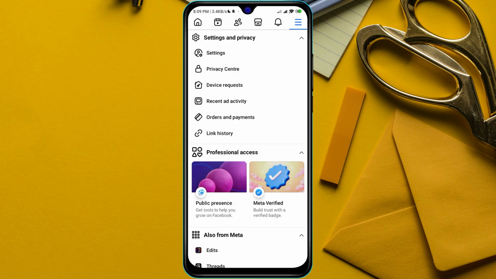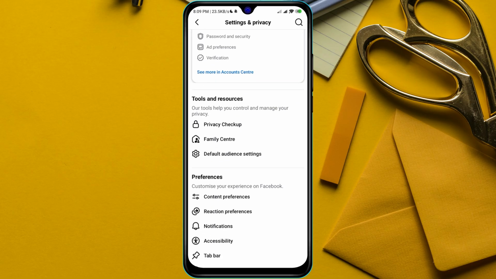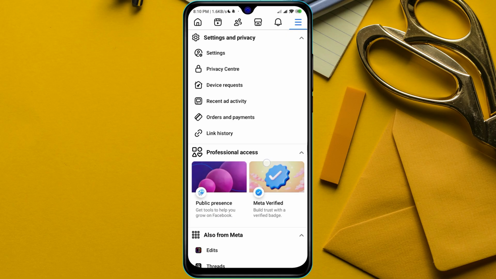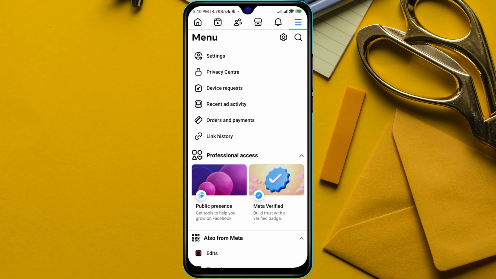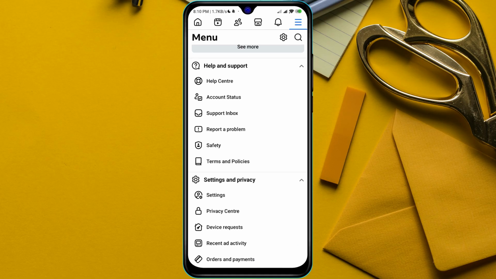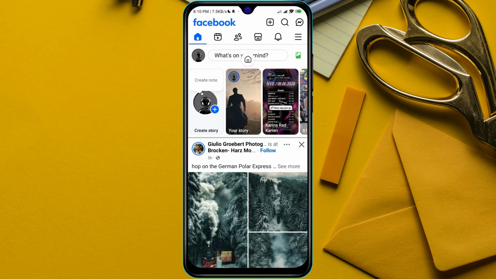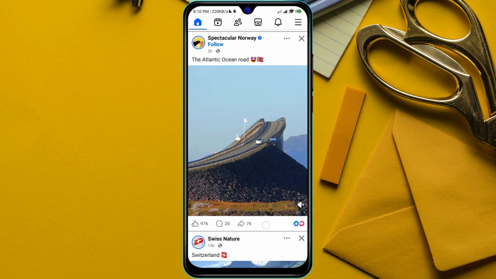If the option is missing or named differently, go back to the main settings, tap the search bar, and type content preferences or sensitive. Some users find it under Audience and Visibility, Content You See. Still can't find it? Check Help and Support and search for sensitive content. Facebook sometimes updates the path with app versions, so try updating the app in the Play Store first. New versions often move or re-add these controls.